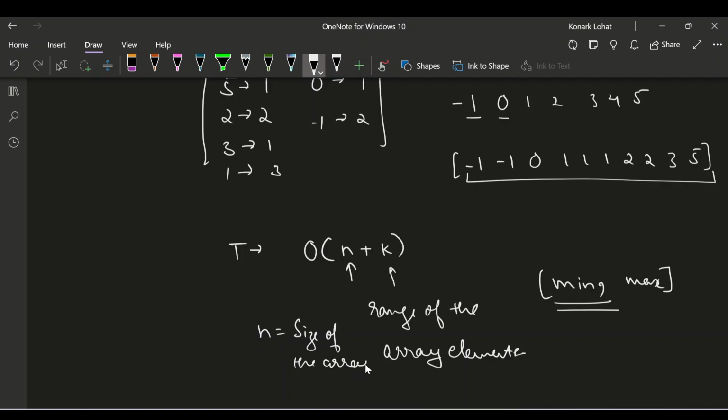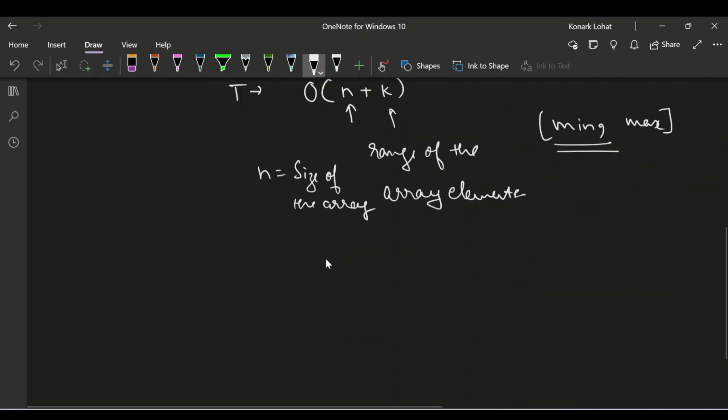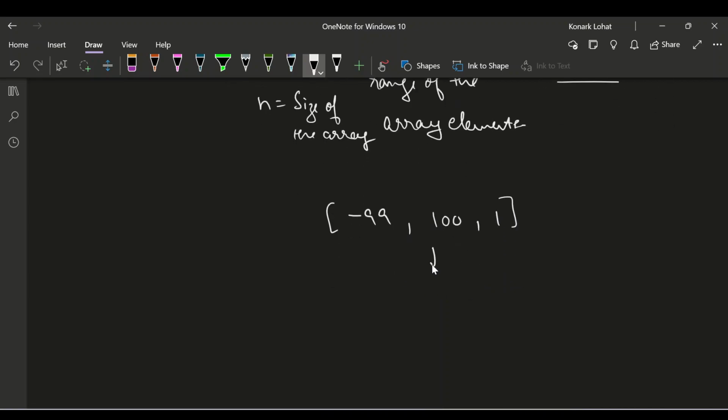Now this is not a very good algorithm. There are a few reasons for it. So for example, let's say you have -99, and then you have 0, and then you have, let's say, 1, 0, 0, and then you have 100, right? Now for sorting this array, there are only 3 elements, so the time complexity will be 3 plus the range. Now the range is -99 to 100, so 100 minus -99, that will be equal to 199, right?